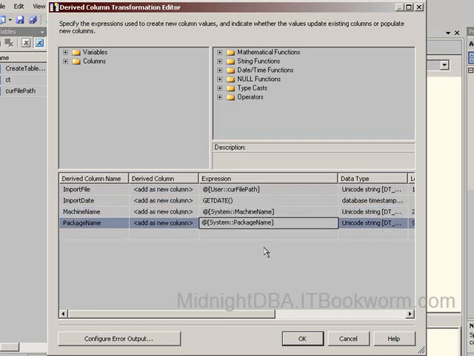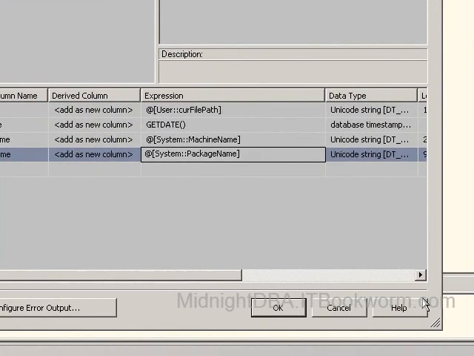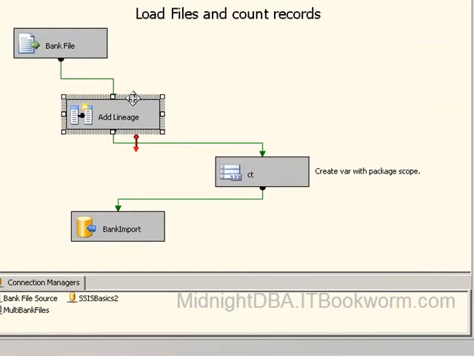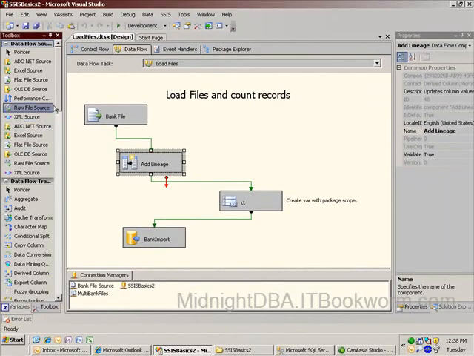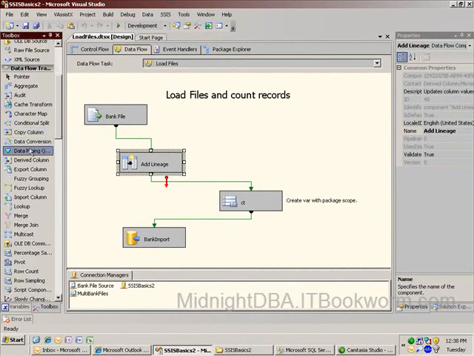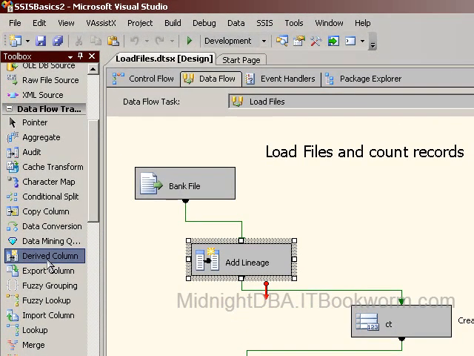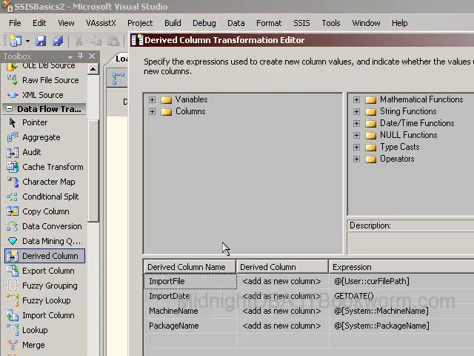So for every one of these, and this is the derived column right here. Where is it? Right there. That's the derived column transform. And we're just adding tasks. We could have taken any of the existing columns and altered them in any number of ways using this as well. But we're just going to use it to add some lineage on there.